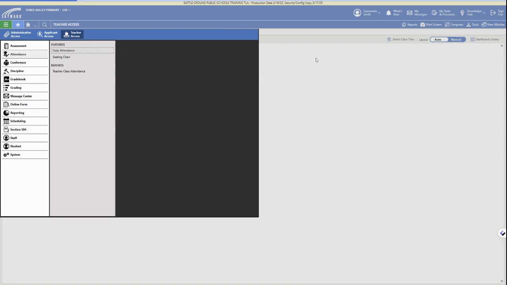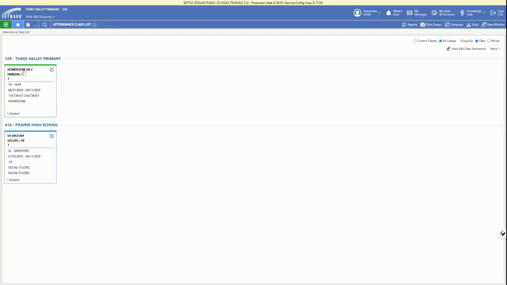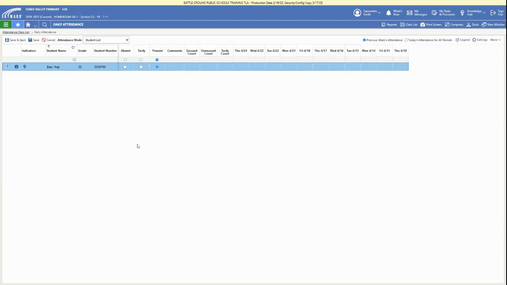And then once this opens, if you've just logged in, you'll need to check your class and open up the class that you need to take attendance for. If you only have one class, if you have multiple classes, of course, you'll need to choose that. Then in the student list option, you'll see your student list. You can select if any students are absent or tardy, then click the save or save and back if you need to go back to your class list.